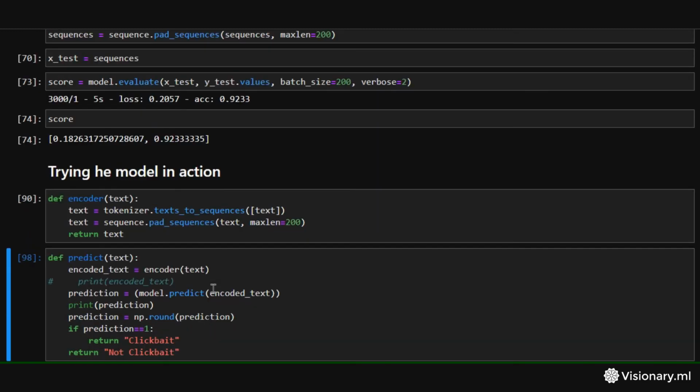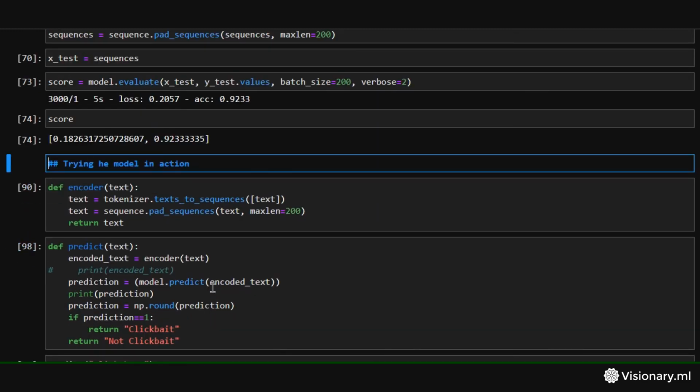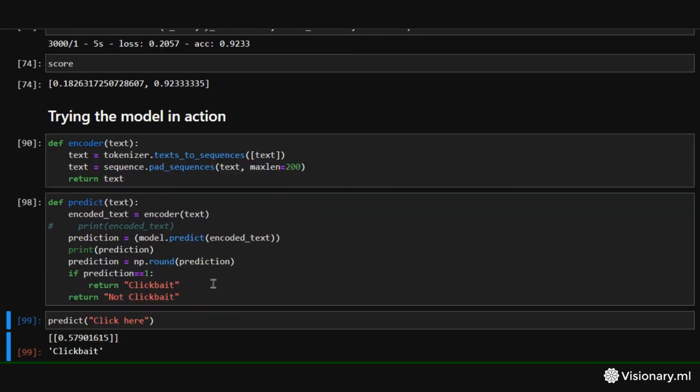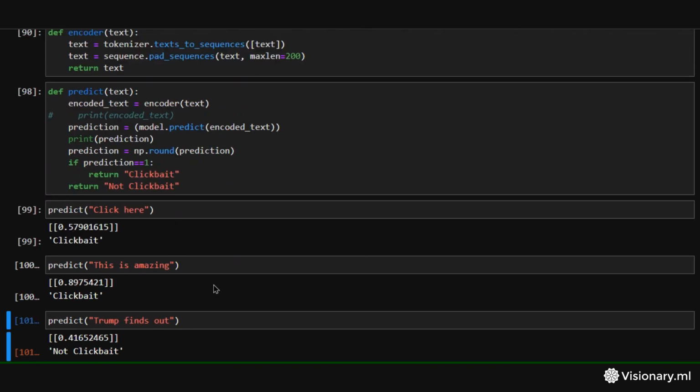And we'll see the model in action. Let me clear this up. So we are defining two functions that will help us in predicting the sequences with ease.